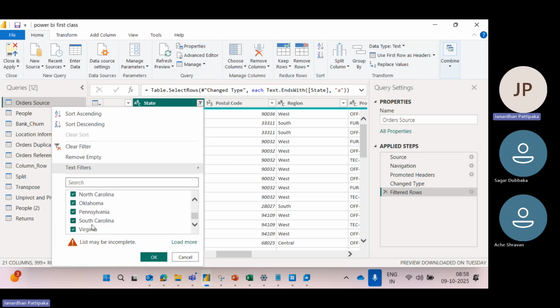So it is filtering where the last letter, Virginia, South Carolina, you see, it is ending with the letter A. So if you want to filter out the states where the last letter is A or any letter, if you mention it as hard-coded, those states only will appear in the output. Okay, like this.